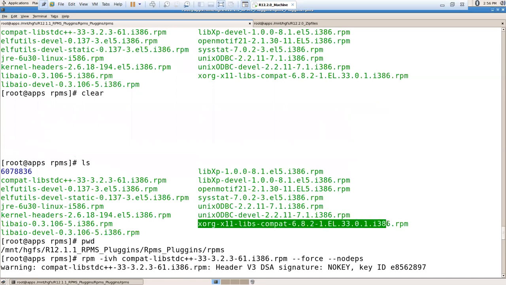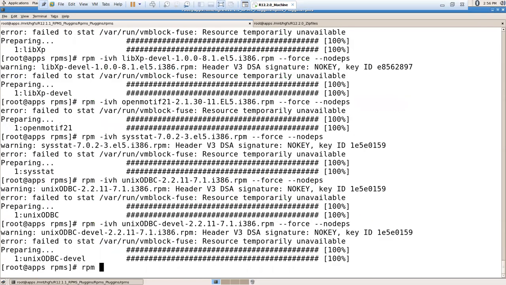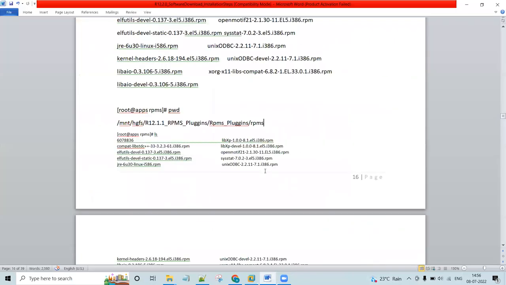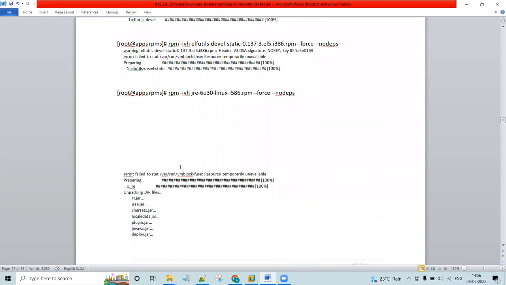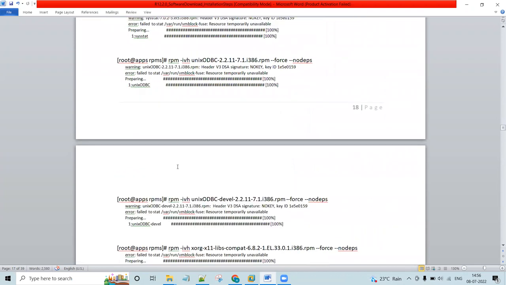So this is my last RPM. So all RPMs have been applied. Now let's follow this document. Here I have given the steps how to apply the RPMs, as well as I have shown you the practical also how to apply. So all these things I have done.